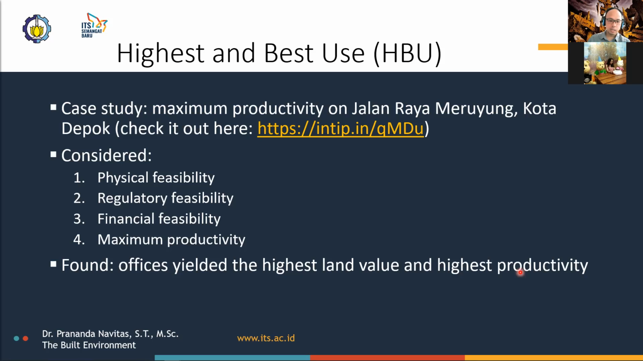Mayangsari and Utomo considered the physical feasibility, regulatory feasibility, financial feasibility, and of course maximum productivity. They used these four variables to determine the highest and best use for underutilized plots of land and underutilized structures along Jalan Raya Meruyung, and they found that offices yielded the highest land value and the highest productivity along that road.